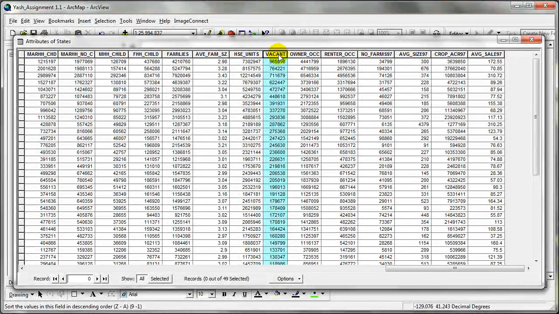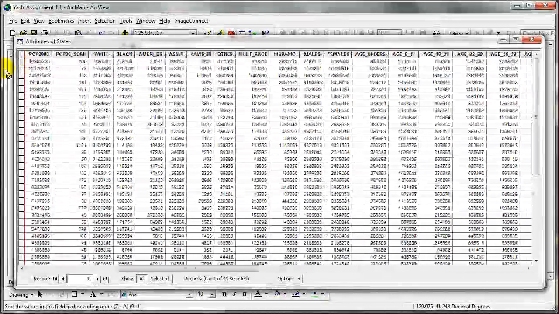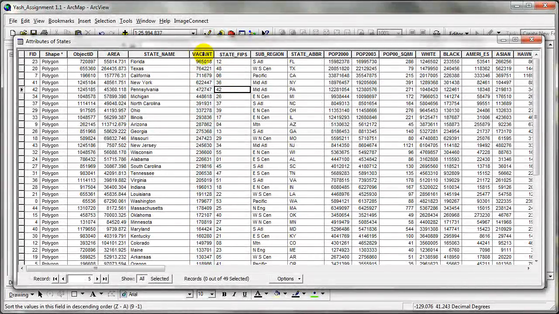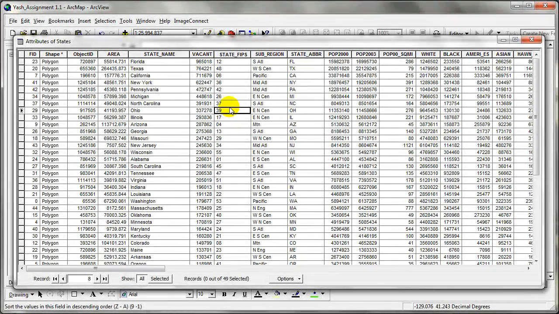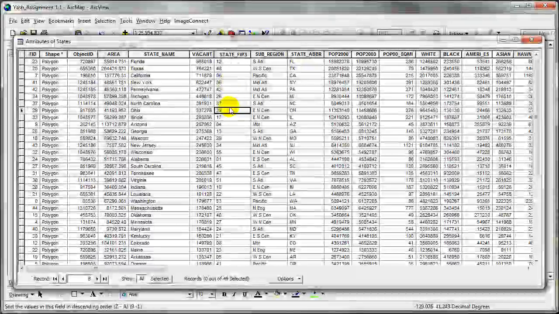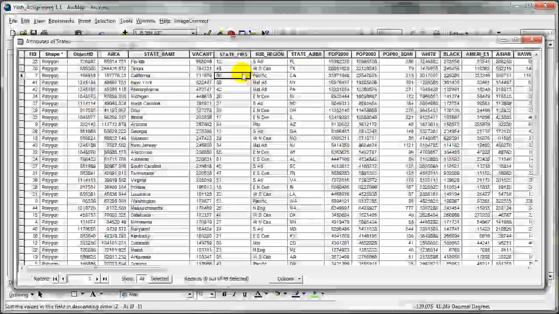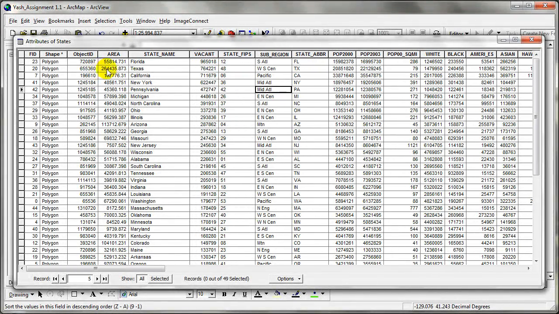Okay, I'm gonna select my vacant field again and move to my left and put it right next to my state name. I'm gonna move the field. I'm not doing anything to the data. I'm just rearranging the view of the table. Okay, I just moved my vacancy column right next to my state name, and I'm gonna select the top 5. 1, 2, 3, 4, 5. This is how I've been doing it.